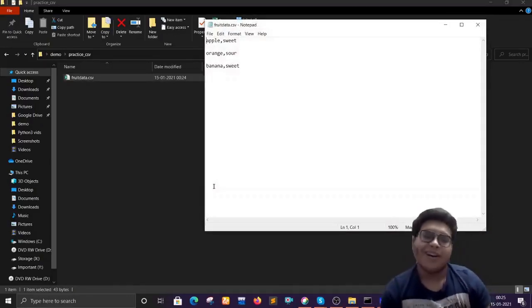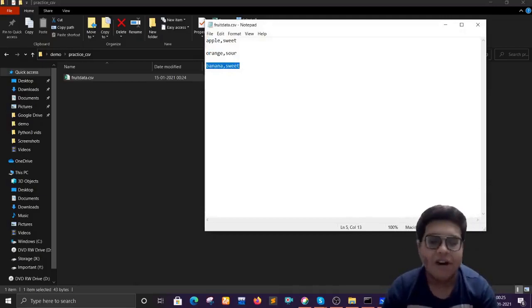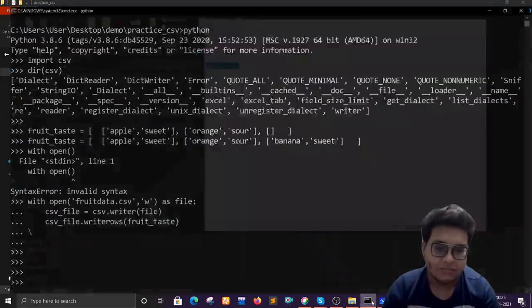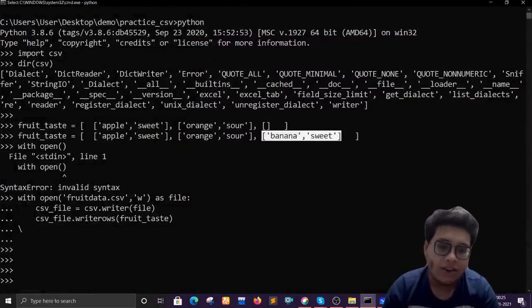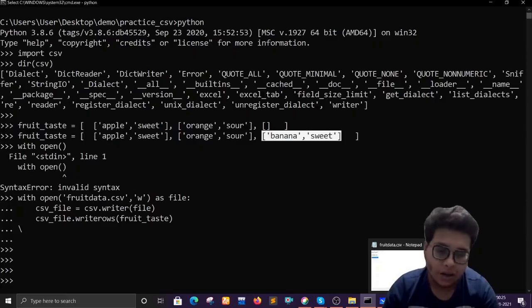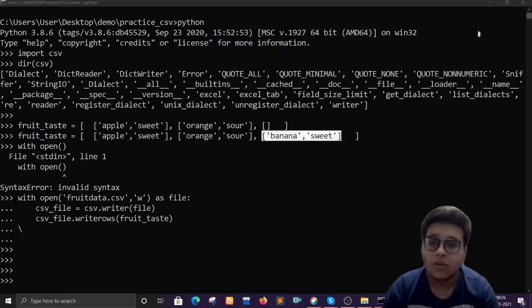So here we go. Wow, we have the thing: apple sweet, orange sour, banana sweet. So we have our data just like this. Apple sweet, orange sour, banana sweet, and all of them have been written into a CSV file like this. So this is a CSV file, and this is a valid CSV file. Remember that. So congratulations, you have created your first CSV file. You have written to the CSV file as well.